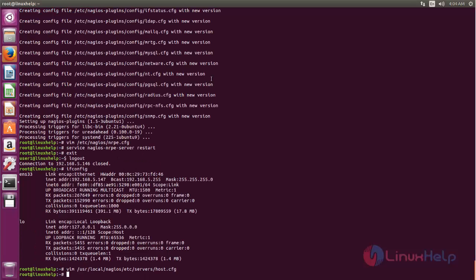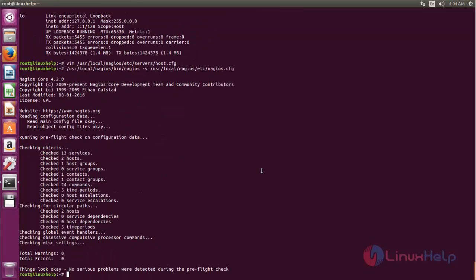Now let's verify the Nagios configuration. Now run the following command. Here you need to get output like this. If in case there is any error, it will notify you. Currently there are no errors.